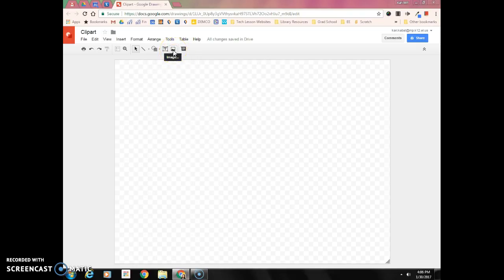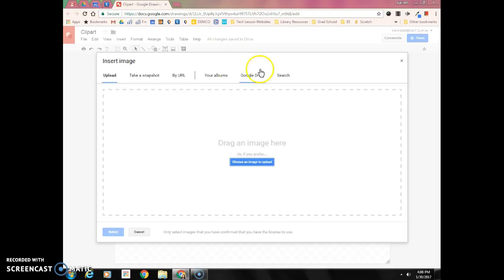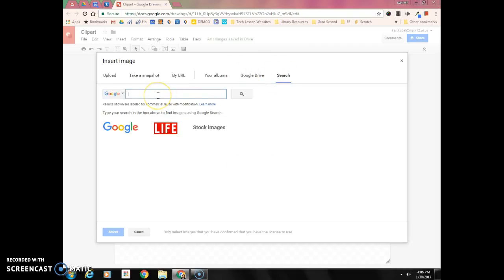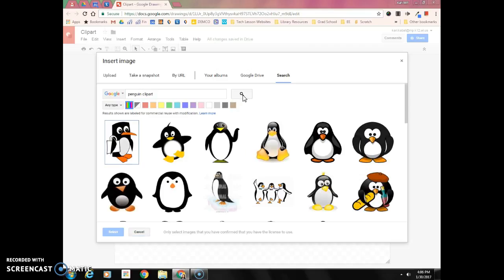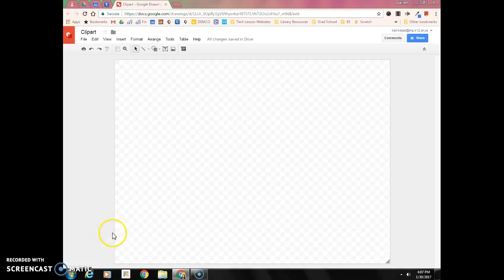So what you're going to do is click on this image tool in the toolbar, and I'm going to search for something that I want to recreate as a clip art image. I'm just going to do penguin, and I'm going to add the word clip art to my search so that it gives me kind of clip art files. I'm going to search for it. Okay, and I'm going to choose this little penguin guy. He looks kind of cute and cartoony, so I'm going to choose him, and I'm going to say select.